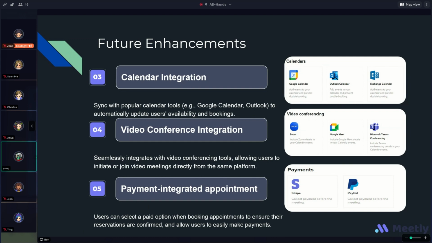In summary, these feature enhancements will not only improve the overall user experience, but also position our Meetly app as a more powerful tool for managing time, meeting appointments, and communications on a global scale.